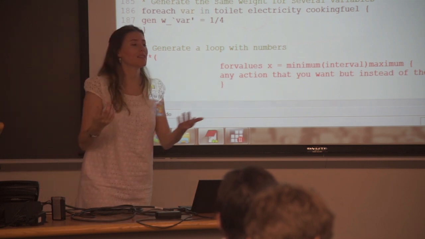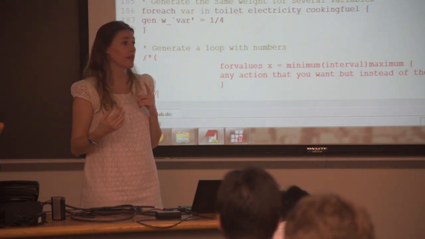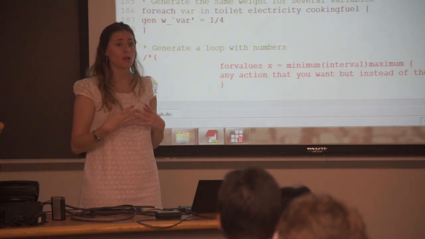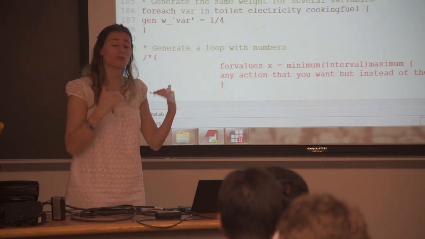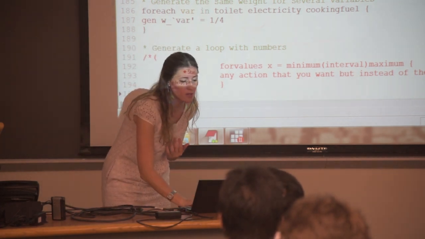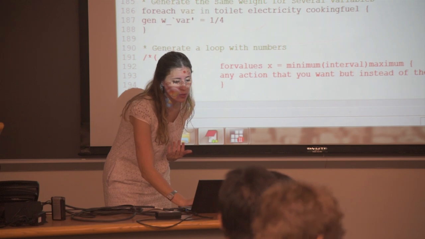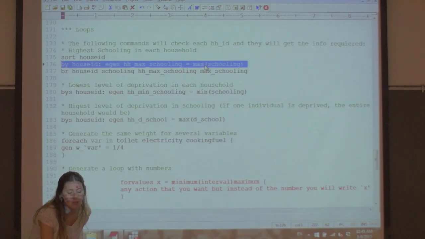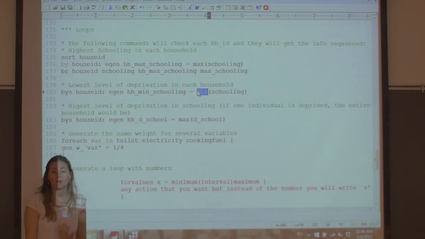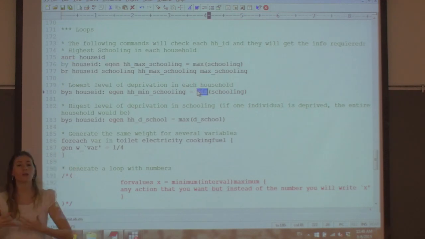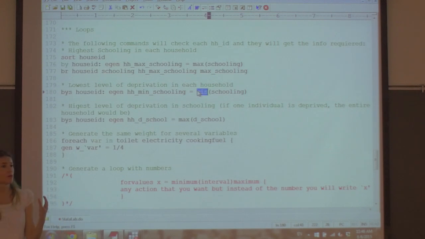We consider if there is at least one member in the household that has 5 years of schooling. So again, we use the same kind of structure that we were using before. We use the by household, and we compute the maximal years of schooling, right? But you could have chosen to use the minimum years of schooling. And that's the first kind of loop, because you're going to compute that for every member in the household, and they are all going to have the same value in that indicator.